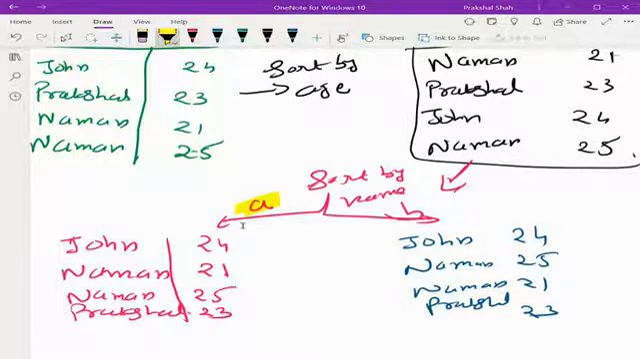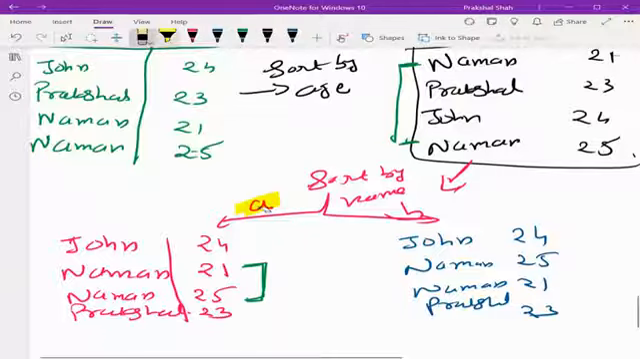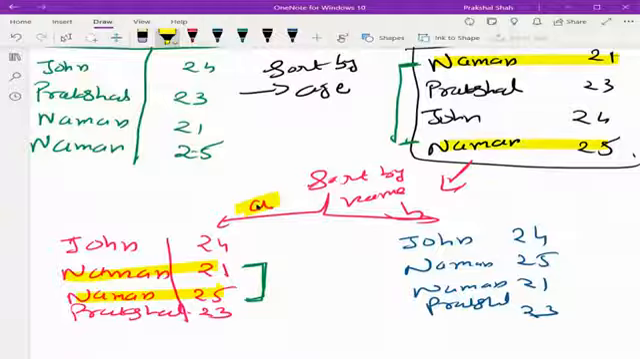So, on the basis of generality, I'll say that A will be better. The reason behind that is I'm getting here 21 and 25. If you see in the input, this was my input: Naman 21 and this Naman 25. Naman 21 was before 25, right? In the output also, I am getting the same. Yes or no? So this Naman 21 was lying here before Naman 25. Here also, I'm getting the same order.